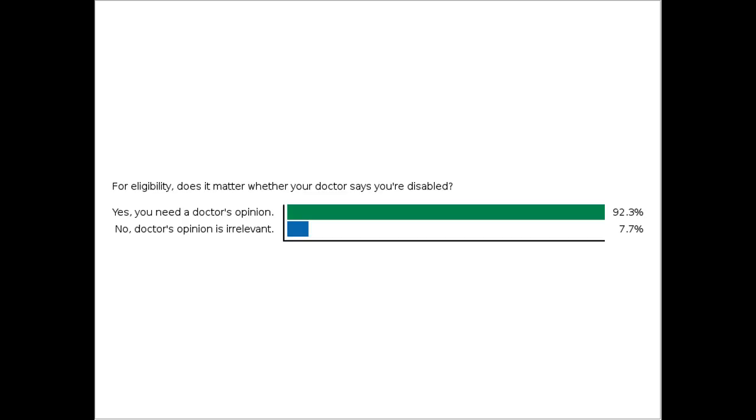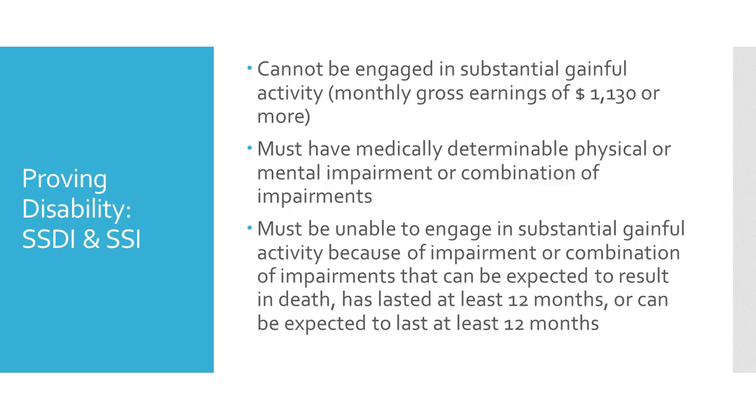So in many cases, we do see clients who come to us for the first time with a letter that says this individual is disabled, but not a whole lot of additional information. And that's just not going to cut it with Social Security. So let's talk again about the criteria for establishing disability.